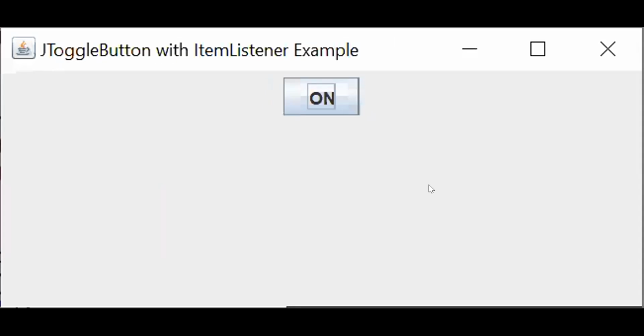Okay. So in this particular case, you can see here, when I click on it, see what happens now. I'm clicking on it, guys. What happened just now when I clicked? The text changed to off. That means the if condition that we have set has been set to true. Because button dot is selected returned true, the text has been set to off.